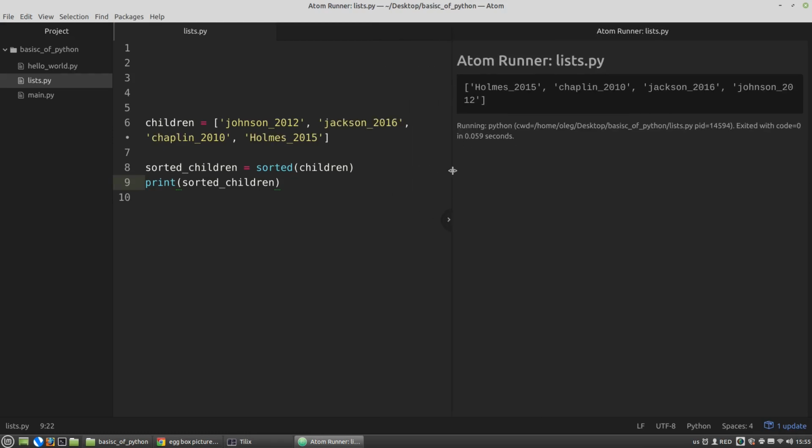For this reason, it is advisable to lowercase the strings before sorting lists. That is, we have to use the lower method. So let's make it lowercase.